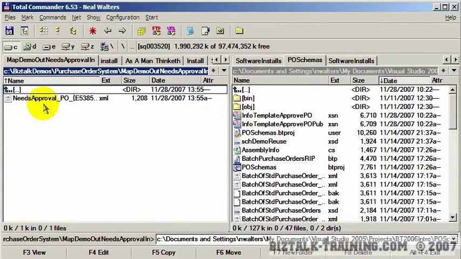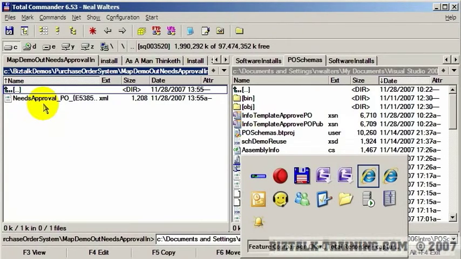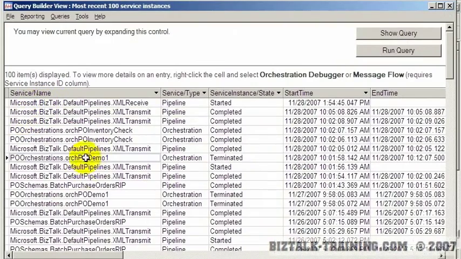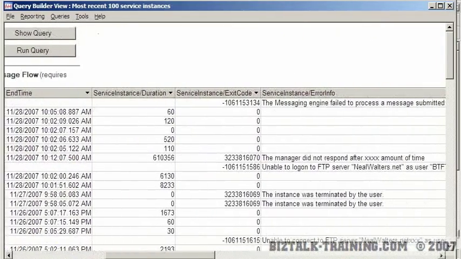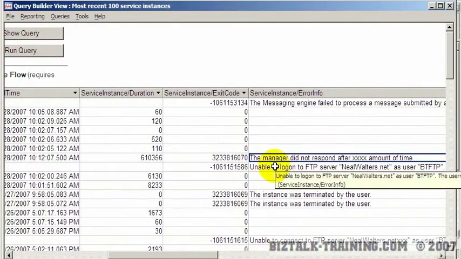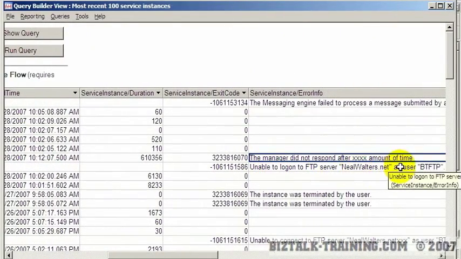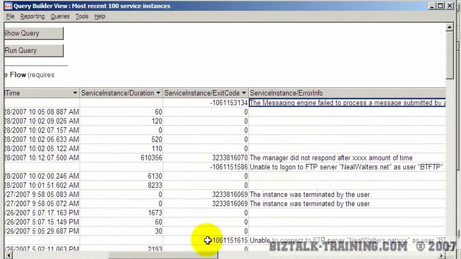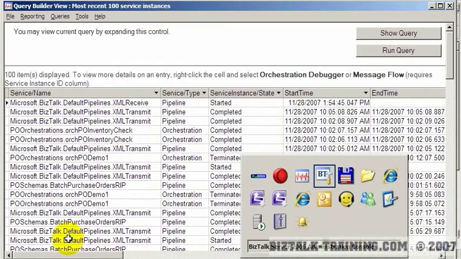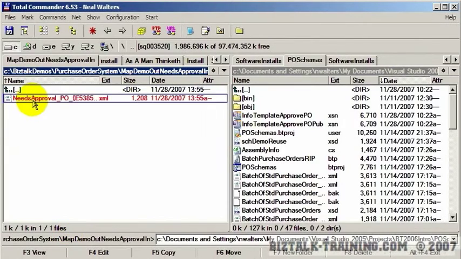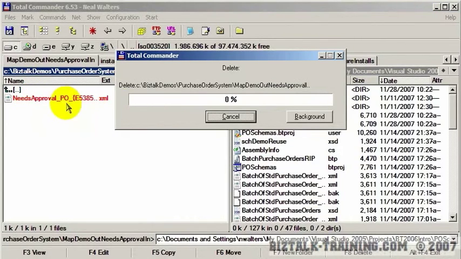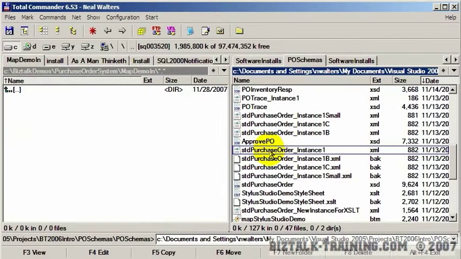So now you can see it dropped the file over here, and then if we go to HAT, okay, we had actually added some code in our orchestration. Our orchestration terminated, and it gave us a message that the manager did not respond after so much time. And therefore when we dropped the message back in a while ago, it didn't have any subscribers. So what happened is I didn't respond in a timely fashion. So we're going to clear these out, and we're going to start this little process over here. Okay, so we're going to begin this process again.